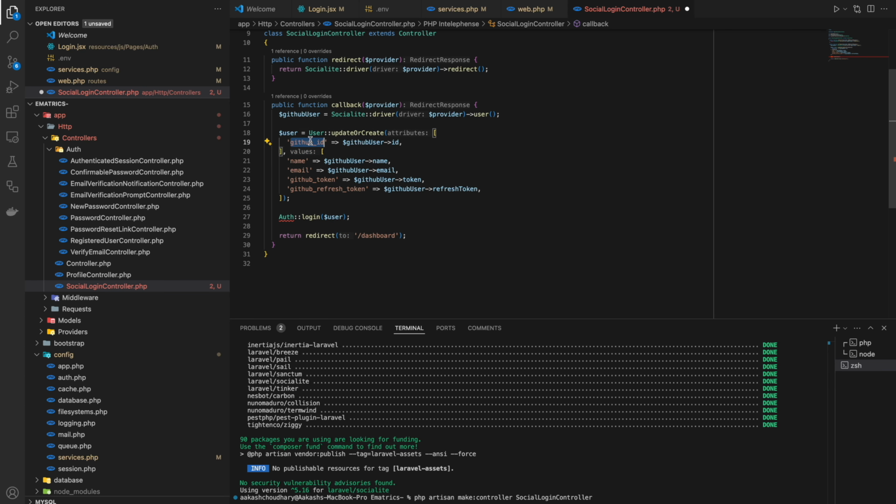But if you need a static one, then you can just directly pass the value. For example, in case of Google, it would be Google. In case of GitHub, it would be GitHub. And in my case, it is dynamic, so that's why I have passed it in that way. So let us create a user. Now I'll use the default function of Laravel, that is updateOrCreate.